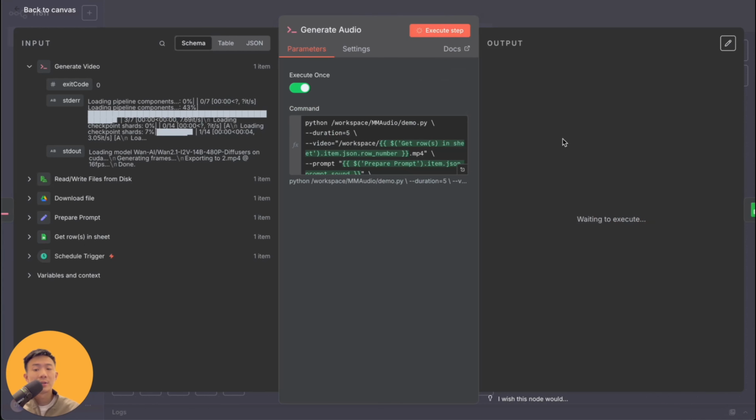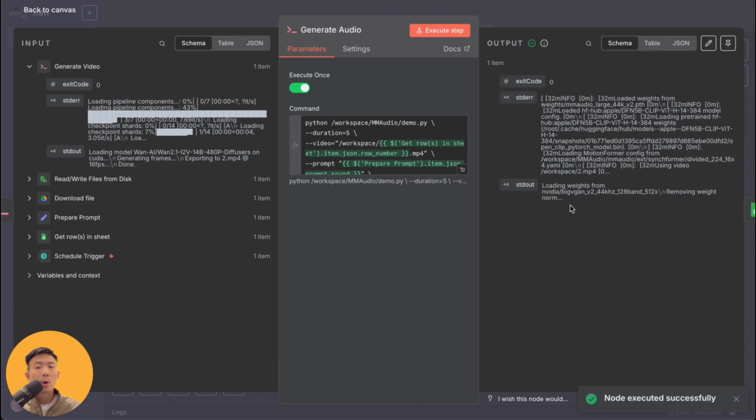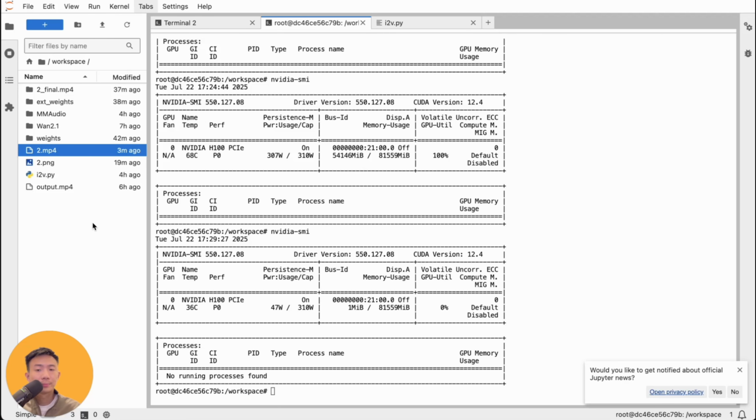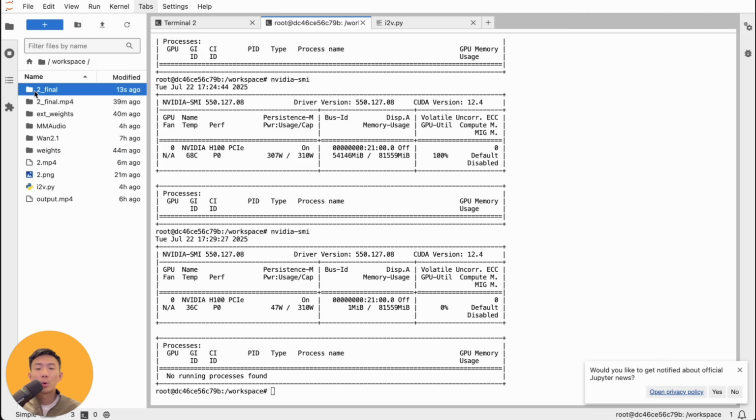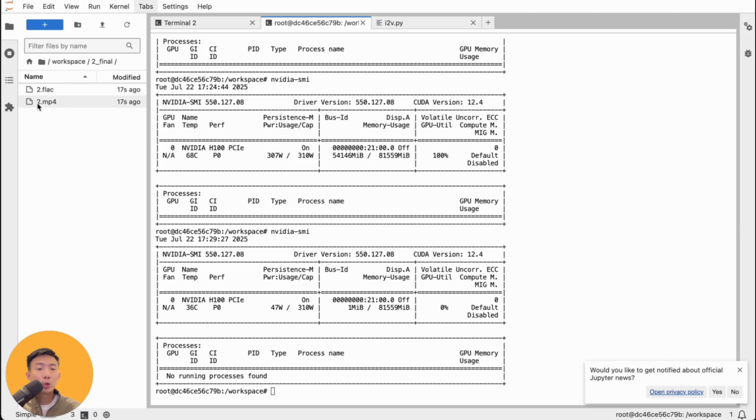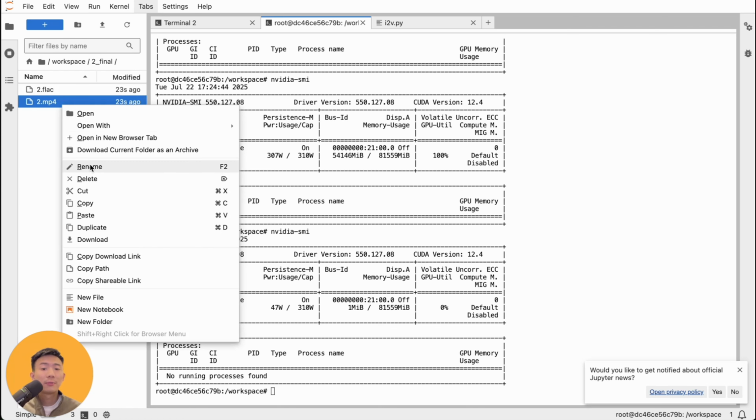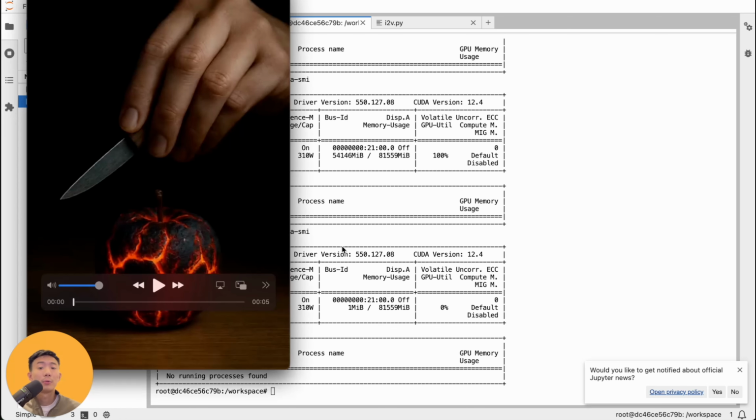Similarly, if this is the first time running the script, it will take a little bit longer to install required files. After that, each run should take around 30 to 60 seconds. Once it's done, you'll see the standard output and no execution errors. We can go back to the workspace folder and you will find a new folder called to_final. Inside this will be two files. One is the .mp4 video, another is an audio file. You can download this mp4 file to preview. So this is a video with the sound.